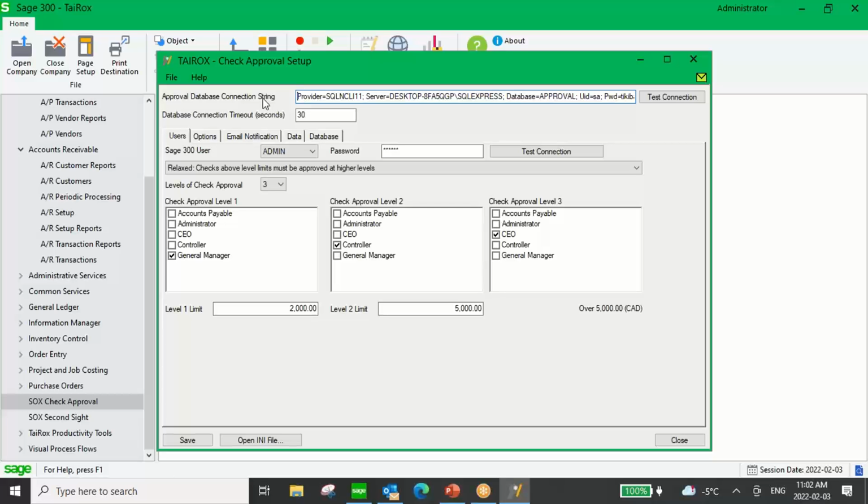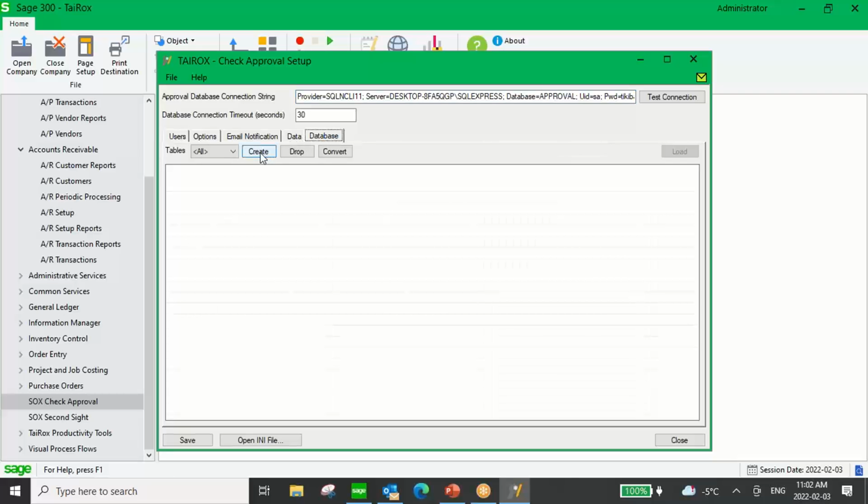So you just create an instance in SQL, and then you literally would come to this database tab and hit the create button, and that creates the tables in the approval console that we will have a look at as we go through the presentation today. The good news about that approval console is it is outside of Sage 300. So users that are going to be doing approvals for the payments do not have to log into Sage 300. They can access that approval console from their start menu. And in fact, it could be run on something like an iPad with the correct infrastructure.